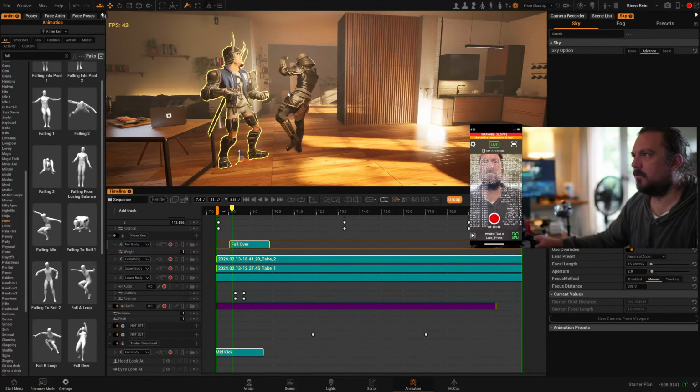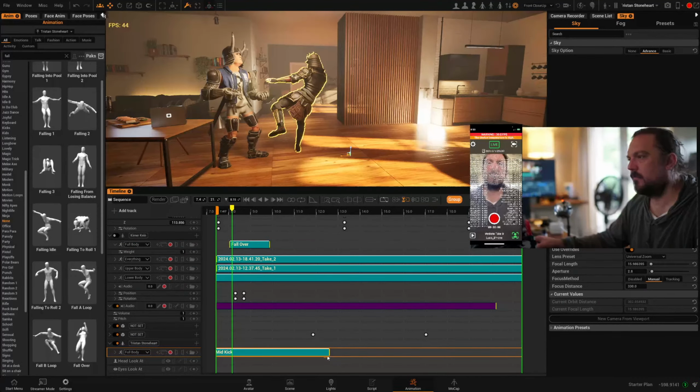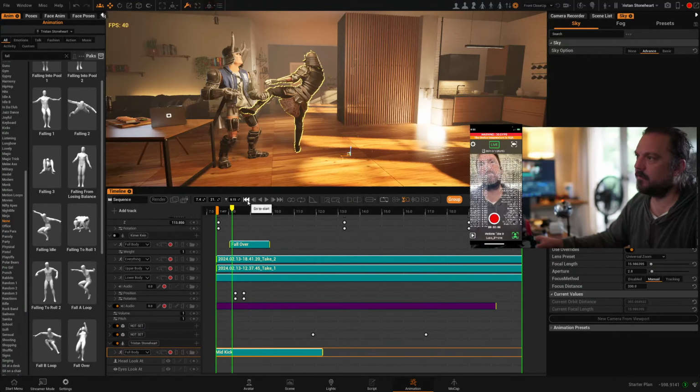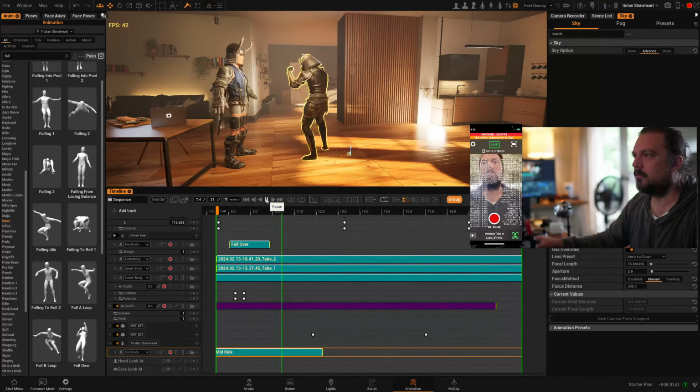Now, if I want to slow this down, all you need to do is basically, instead of looping the selection, go to scale the play rate. And now I can slow this down. So you see, now I'll do it really slowly.